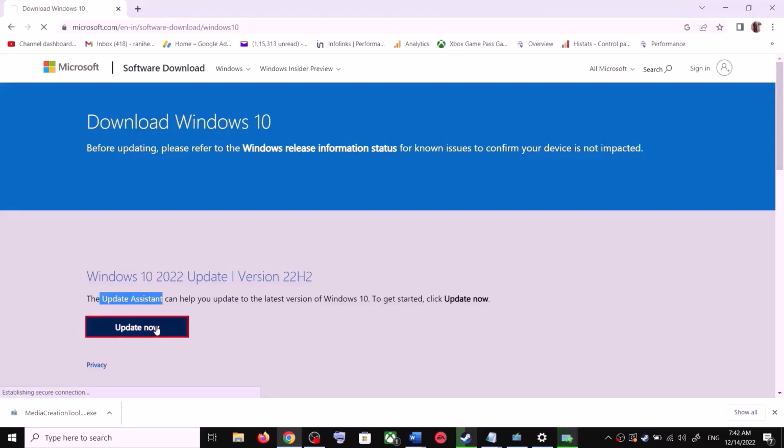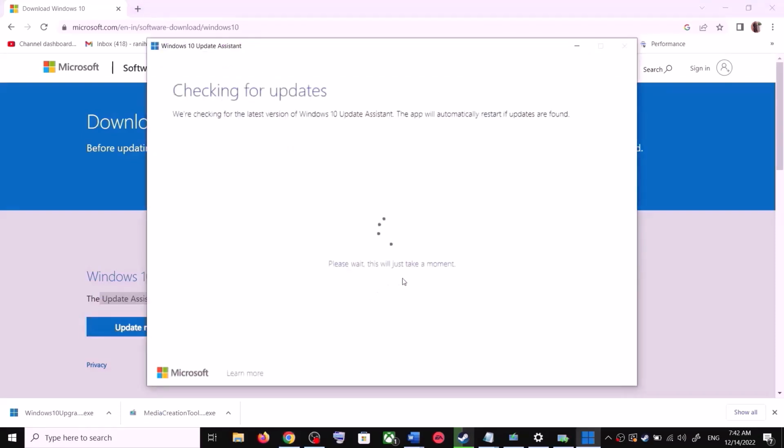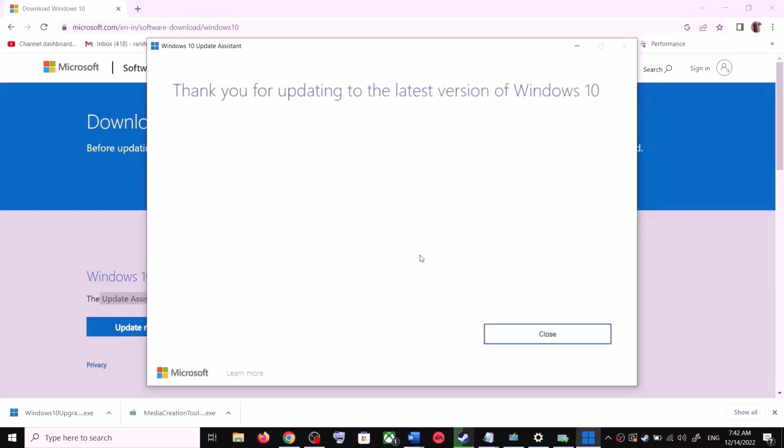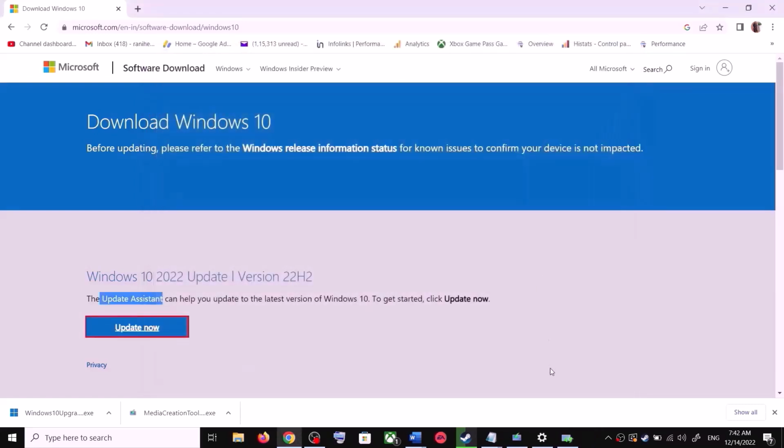Now this will download the exe file. Run the exe file. Click on yes to allow. Now this will load Windows 10 Update Assistant. If there is any pending update, it will let you know. So it will check for updates, and if there is any update, you can click on Accept and Install. And after the installation, restart your computer and your Windows 10 should be up to date.